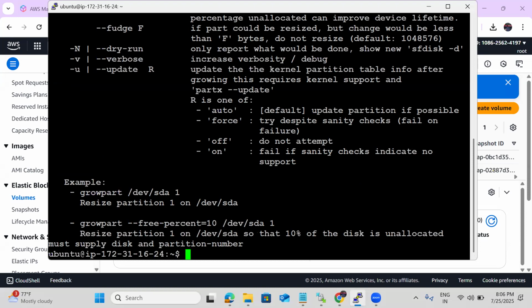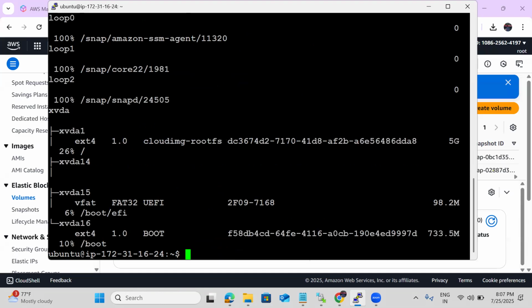Then here we need to extend that partition to the full size. We need to increase it to the full size. Say lsblk, hyphen f we are using, and here xvda 1. So then I'm going to extend that, growpart.